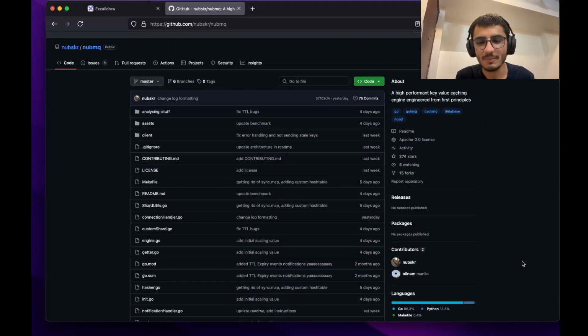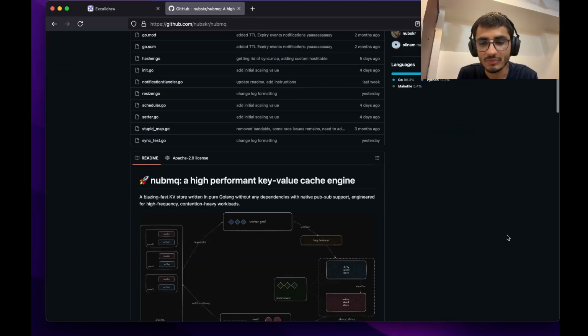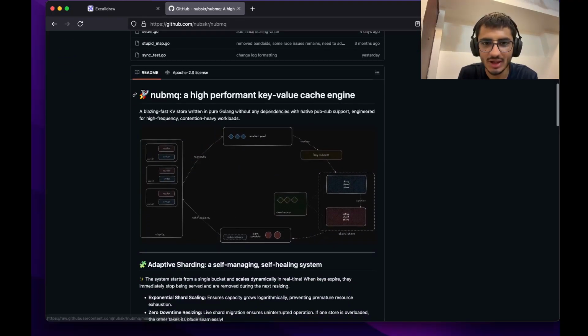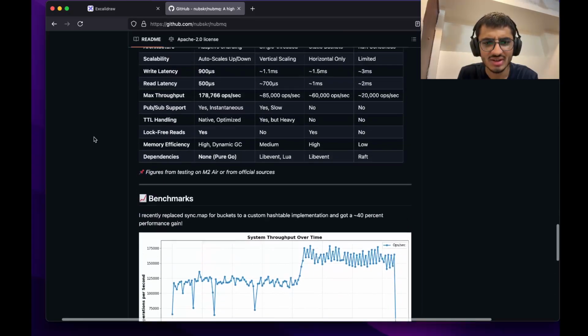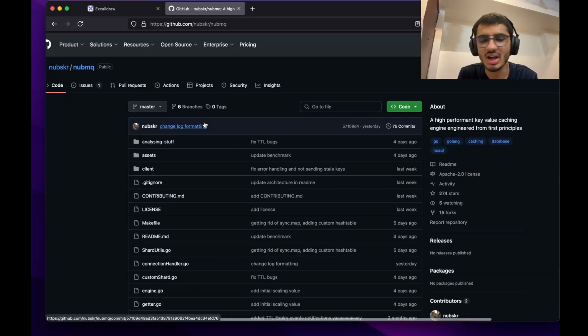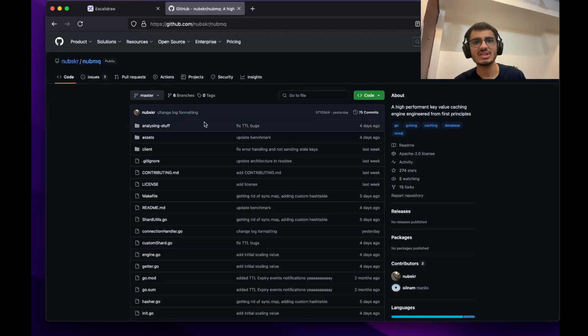Hi, I'm Nubis Kiar. I'm the creator of NubimQ, which is a highly available key value cache. It's pretty fast. Today I'll be talking about a bunch of changes which we did, which got us around 40% performance increase in throughput, which is, I think, a lot.